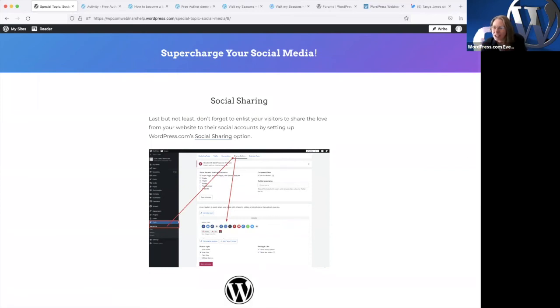So we have a question here. Could you automate the blocks in the link in bio so that for every new Instagram post, a new block will be added?